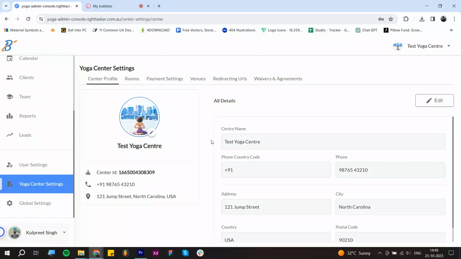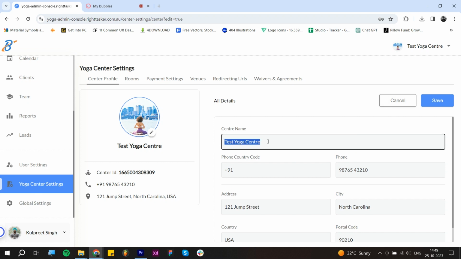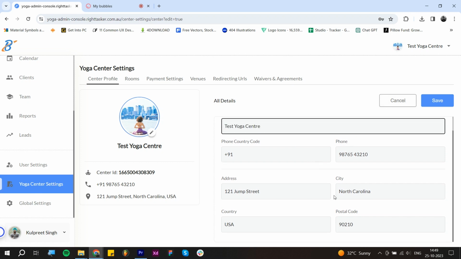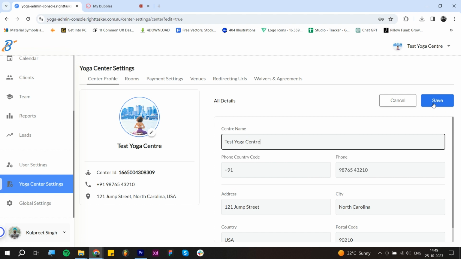Moving on to the yoga center settings, this is where you will find all the settings available for your yoga studio in the platform. So we have all of these tabs here. The first tab is the center profile. This is where you will find the basic information about your yoga studio that you have registered on the platform. And you will have the ability to edit any information by clicking this button. Clicking this button, you can enter the edit mode and you can change any information about this yoga center as you wish. Once you're done, you can click save to apply the changes.